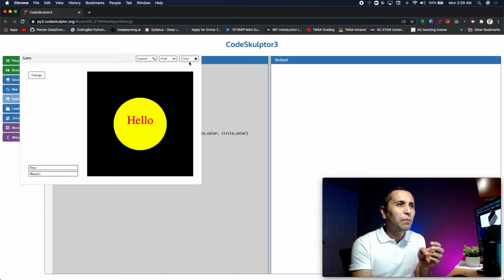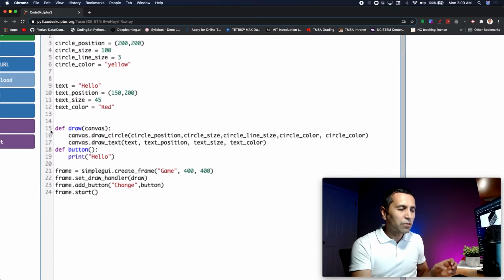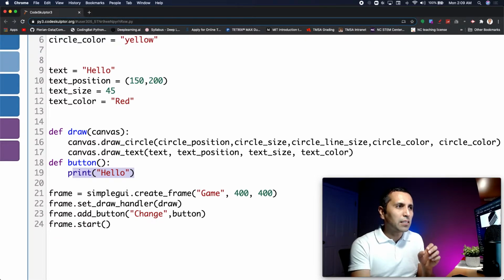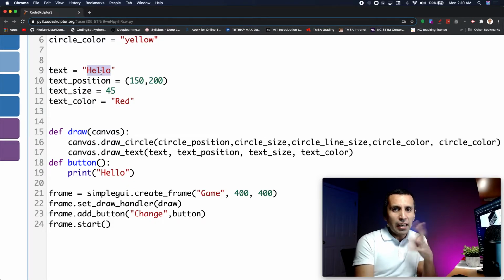So whenever I click on my button, I want to change the text. And where is our text? The text is here. You see that the hello was assigned to text. I want to change that hello.